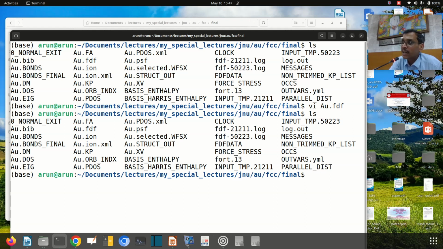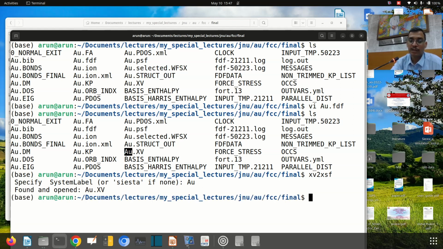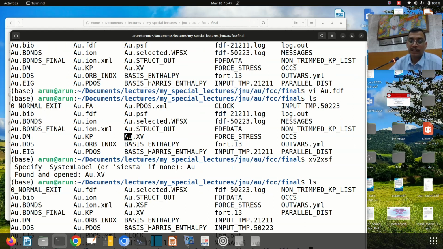In SIESTA there is a file xv, so I have to change the file xv to xsf. I will change its format, xv to xsf. It's a command, so I've just mentioned it, and the name of the system is this one, AU, and again the xsf file is also there.